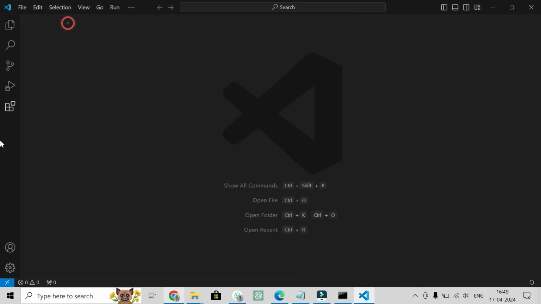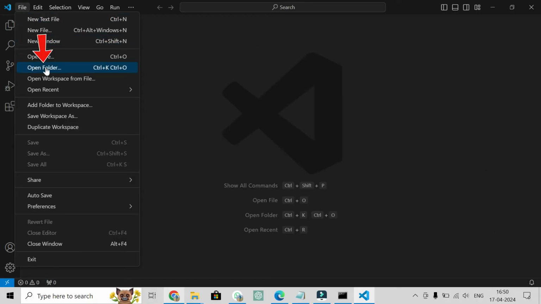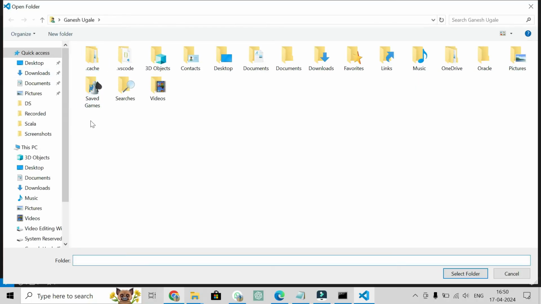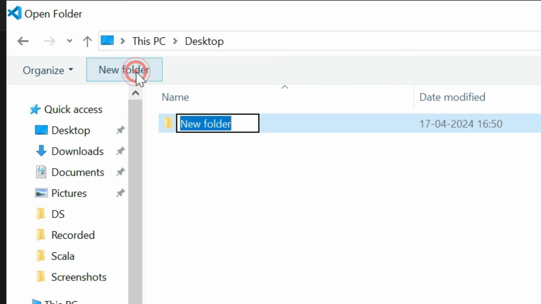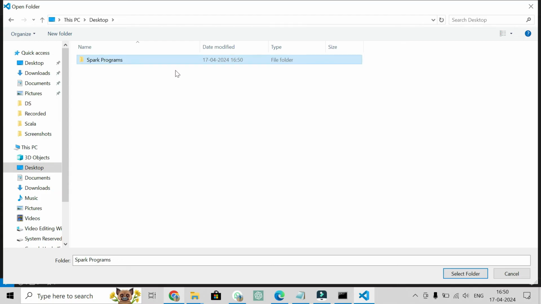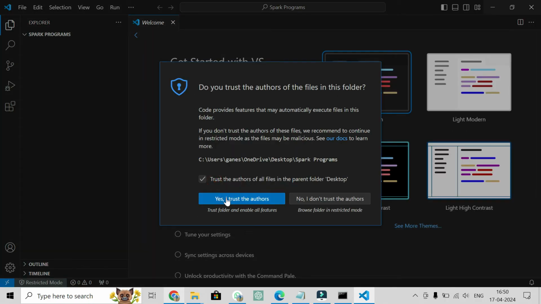Here please carefully note that there is a File option above. Please click on it and select the option Open Folder. Choose any location you want. I will choose the Desktop location, and here I will create a new folder and name it Spark programs. Select it and click on Select Folder. So we entered the Spark programs folder. Click on Yes, trust the author. So we are in the Spark programs folder.